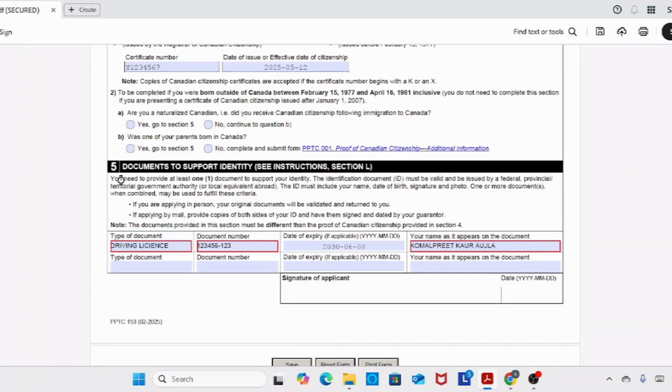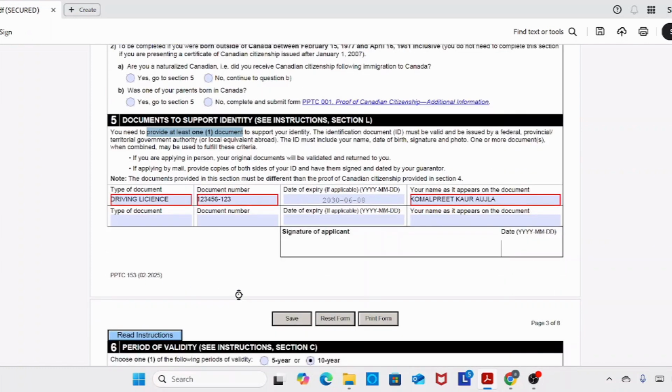Documents to support identity. You need to provide at least one document to support your identity. If you have a driving license, then you can enter here the driving license, type of document, document number, expiry date, and your name as it appears on the document. Like, I fill in my name. And if you do not have a driving license, then you can enter a provincial ID. Like in Alberta you have an Alberta ID, in BC a BC ID, so you can enter here the type of ID.